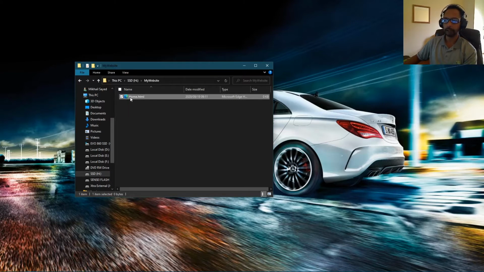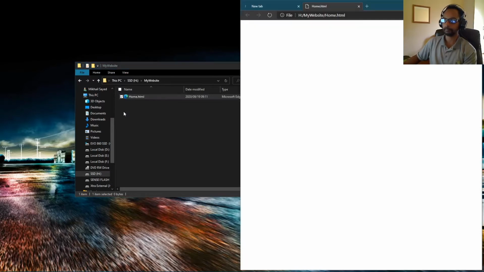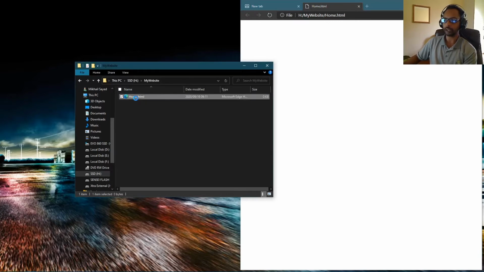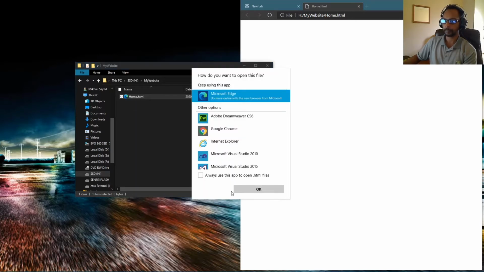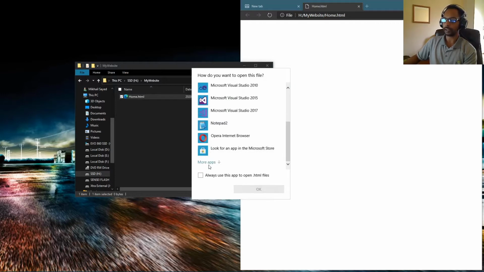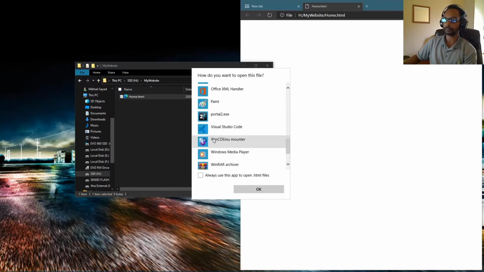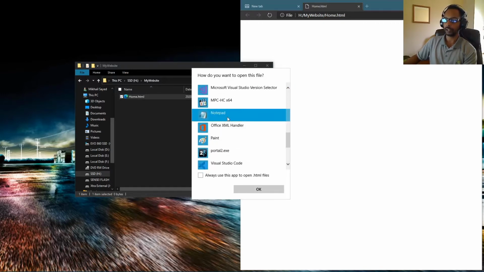Let us double click on this file just to make sure that it does open inside of a web browser. And it does exactly that, but there is no content on the inside. So let us simply right click on this home.html. We'll go down to open with, and we are going to select choose another app. We then need to scroll down this list and find the one that says Notepad. You'll click on that and click on OK.